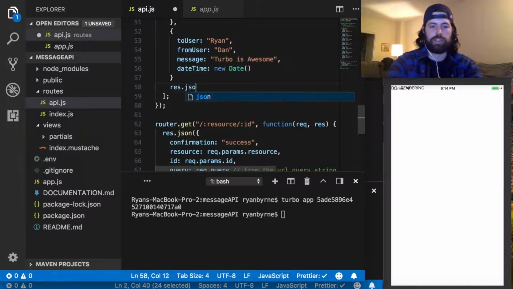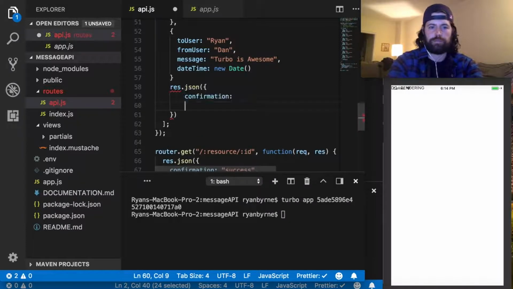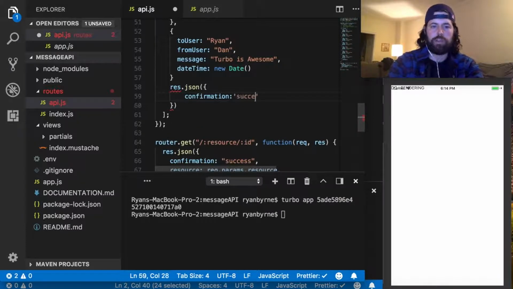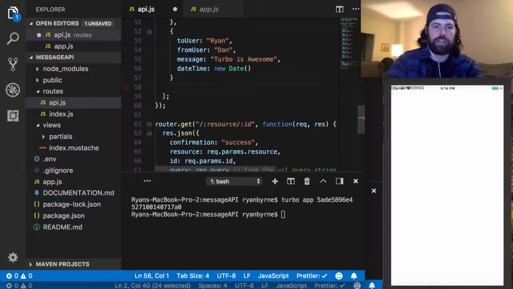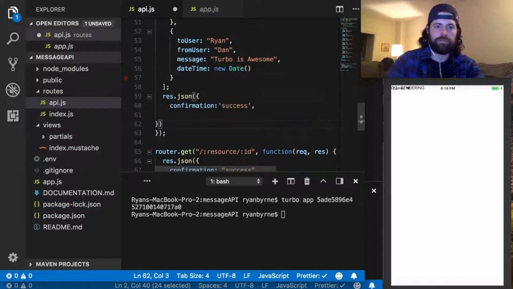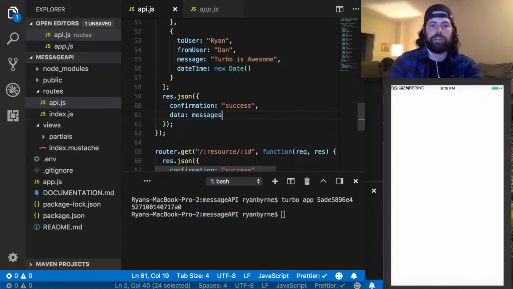So we're going to do res.json, and we need to give a message, confirmation, success. Sorry, I'm inside my array right now, so give me a second. Confirmation success. Data, and then data is going to be this messages array that we just created.